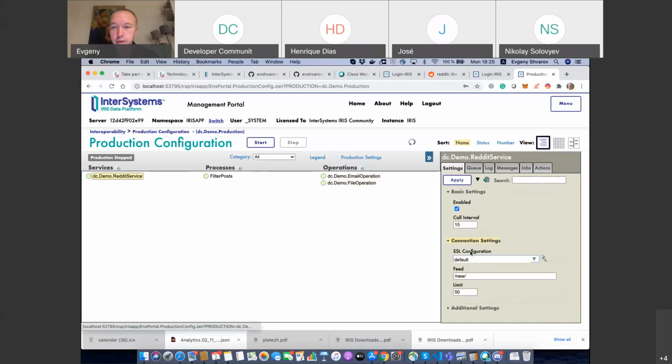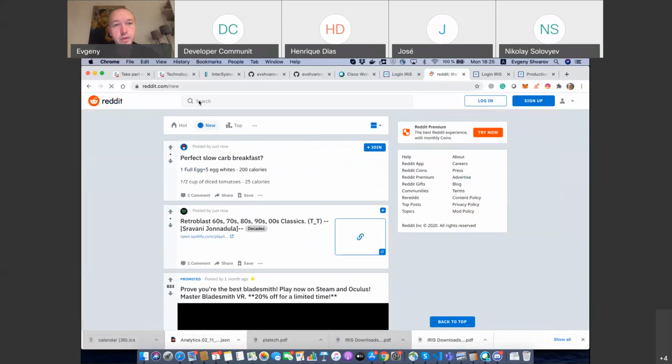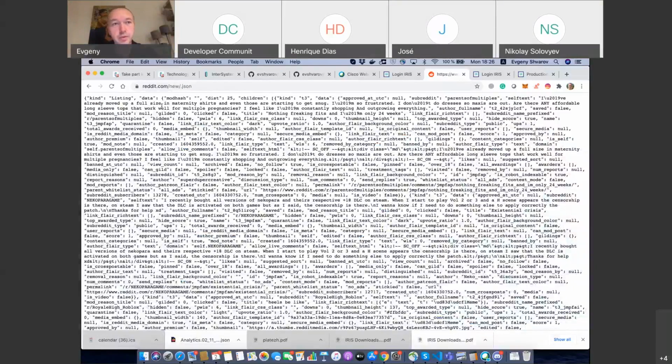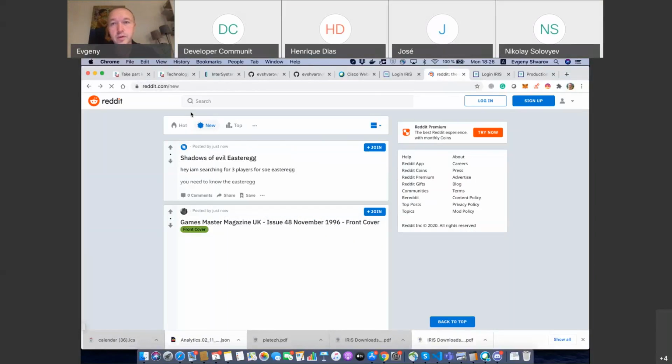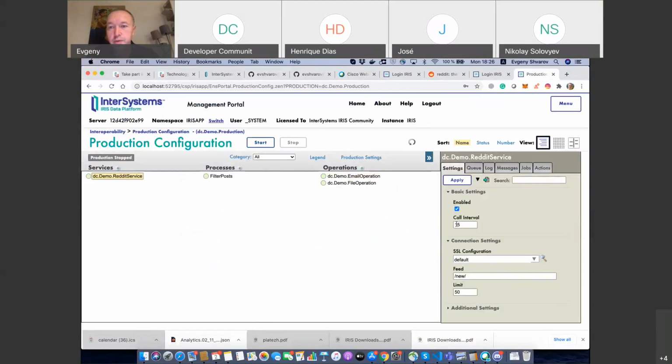So we have connection settings, which use the default SSL configuration, and then it reads Reddit from the new subdirectory. So basically, this will read the data from here, from Reddit/new. If you do it like that, with .json, you can get all this data from Reddit in JSON format. And that is actually what this simple service does. Okay, and we will do this every 15 seconds. Let's start this production.